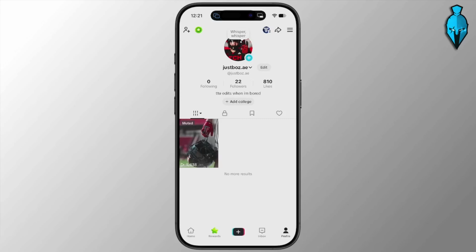In this guide, I'm going to show you how to use a TikTok Pro events referral link.